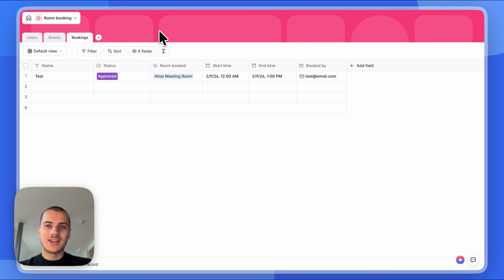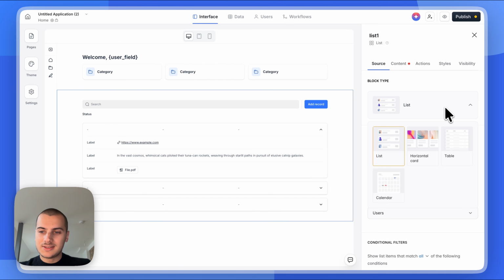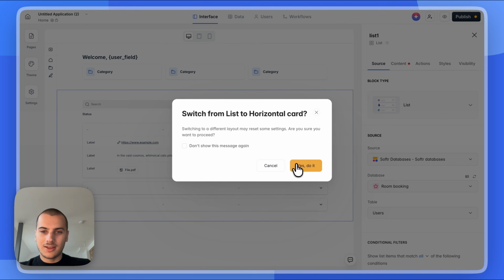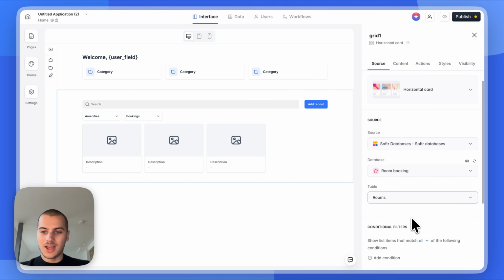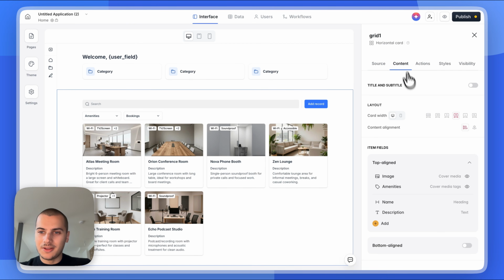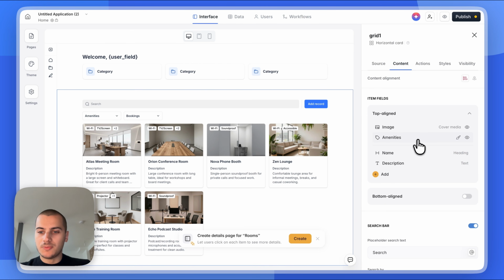And now that we have this, we can go back to building the first steps of our interface. So in here, instead of a list, let's have a grid with horizontal cards where we'll be displaying all the rooms that we have available. And let's modify the contents. So for the image, we already have what we need. I mean, it is perfect. Yeah, we don't need much more.